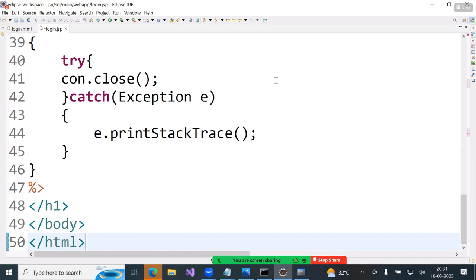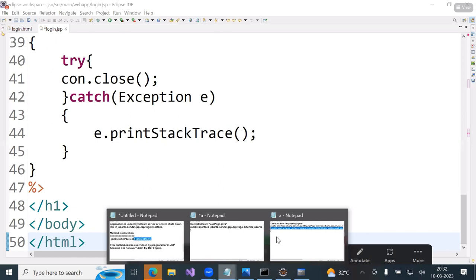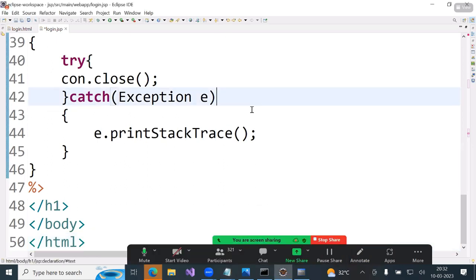Is it completed? See, the first category, scripting elements, that is completed. Okay. Second category, directives. We can call it directives also. Next, actions, like three concepts. Is it over? Program is over. Next note.